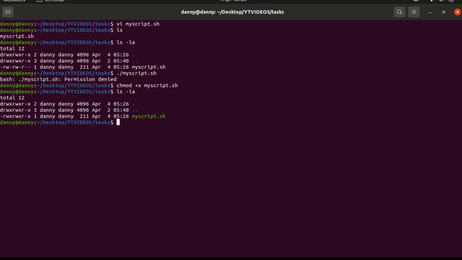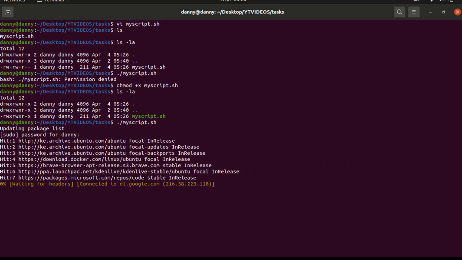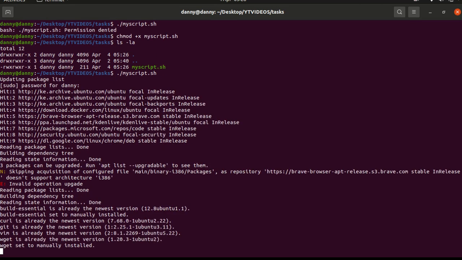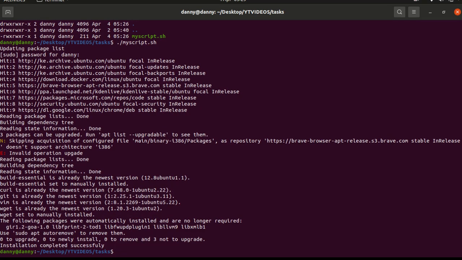Alright, so the next thing that we need to do is to execute the script. So we have ./myscript.sh and press enter. It will ask me for my password, then I input my password. As you input your password, it doesn't show, but it's recording. Then once done, press enter and give it time to complete. Depending on the number of items that you need to install, it may take a bit of time.